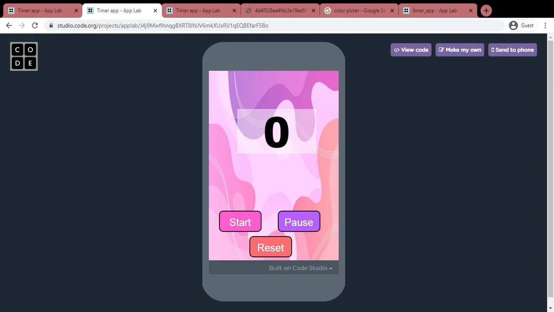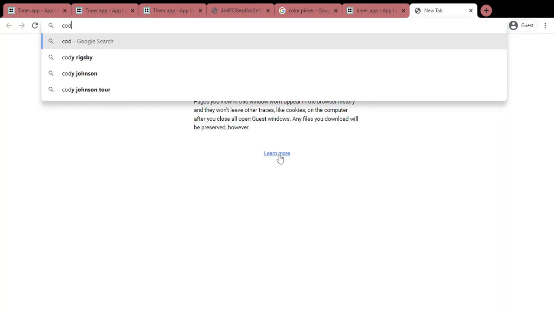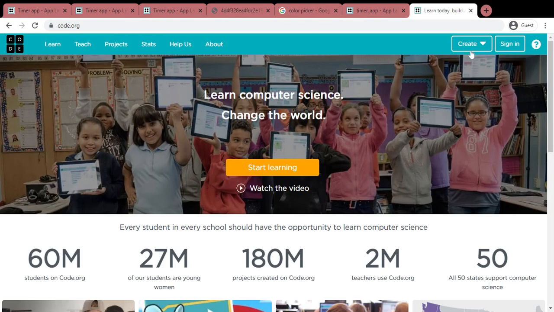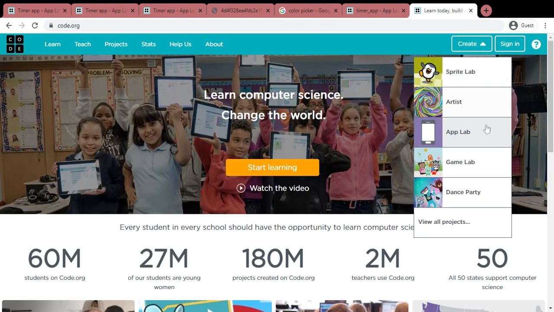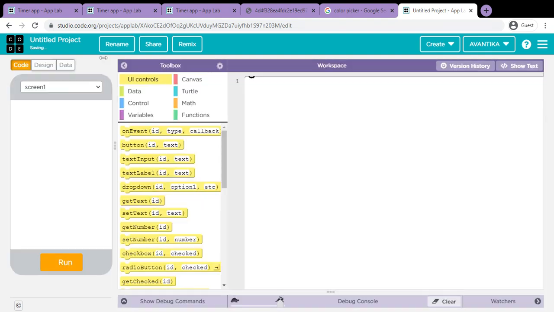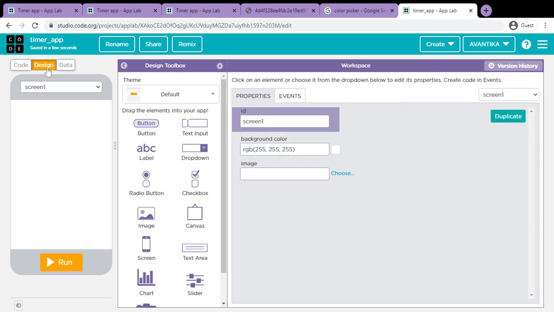So we are going to do the designing part in coder.org. So let's go to coder.org. Then click on create and select app lab. The first thing you need to do is rename it. So I'll rename it as timer underscore app and click on save. After that, let's go to design.